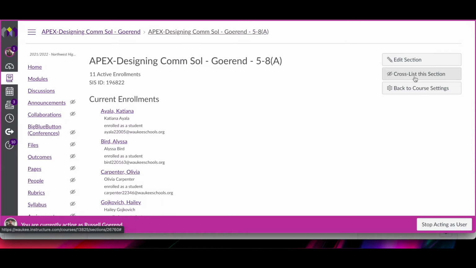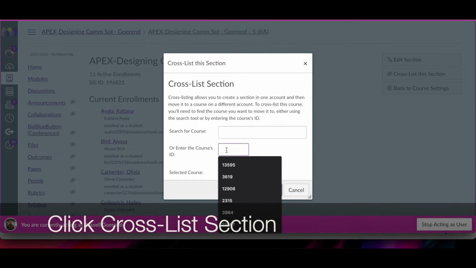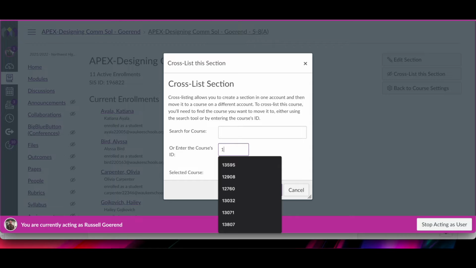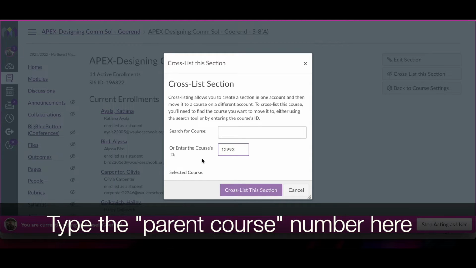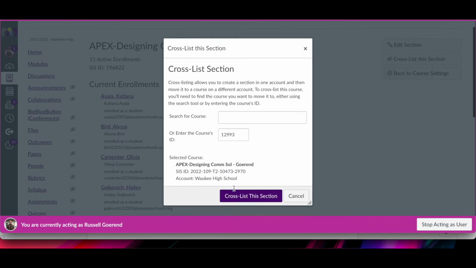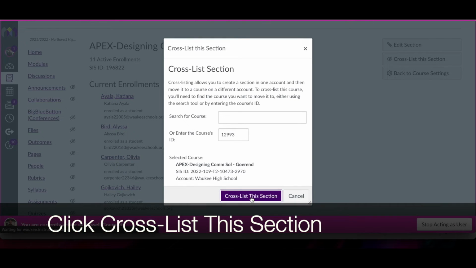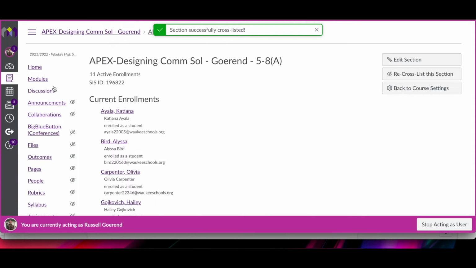Off to the side here, I'm going to click on cross list this section. This is where I'm going to plug in that number that I found before. And so I'm going to put in the Waukee High School course. That would be my parent course. So I'm taking right now all of the Northwest High School students, and then I'm, in a sense, dumping those kids into that other section. So you'll see it pops that up right here. So this is where they're going to be sending them to. I'm going to click cross list this section. And it'll say section successfully cross-listed.